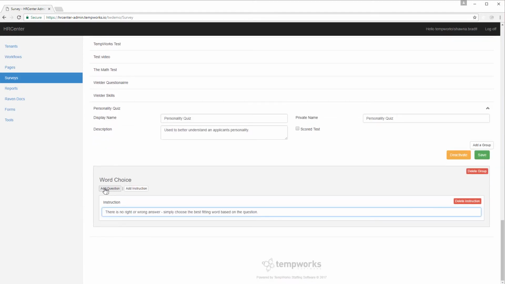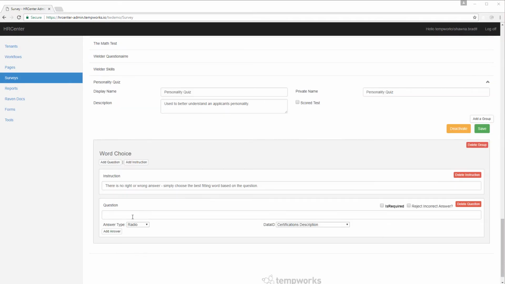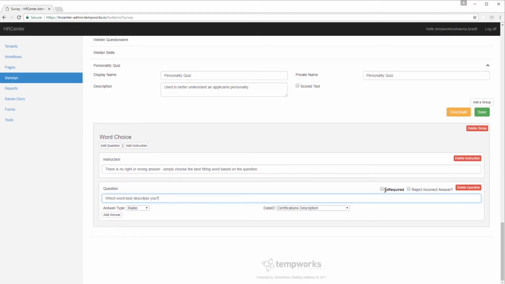Now I'm going to go ahead and add the first question to our word choice group of our personality quiz. So my first question: which word best describes you? You'll see that I have the option to make the question required and to reject an incorrect answer. If it's required, it means that applicant's not going to be able to submit the survey until they've answered this question. If they choose an incorrect answer, it could reject the applicant. So that would be the end of the workflow for that employee.